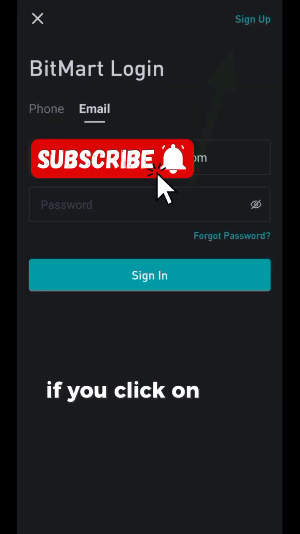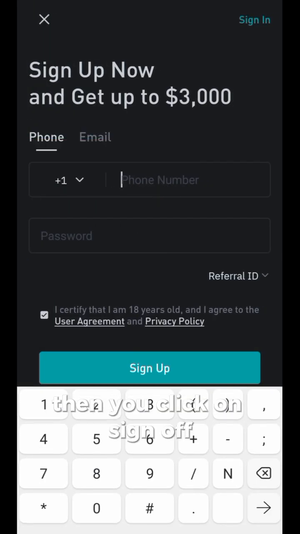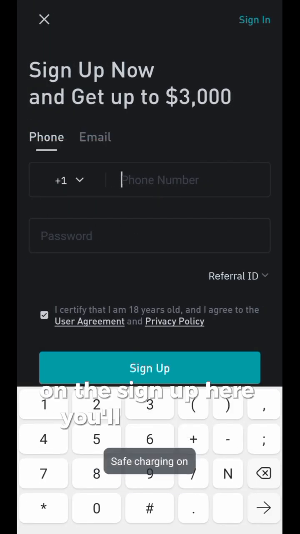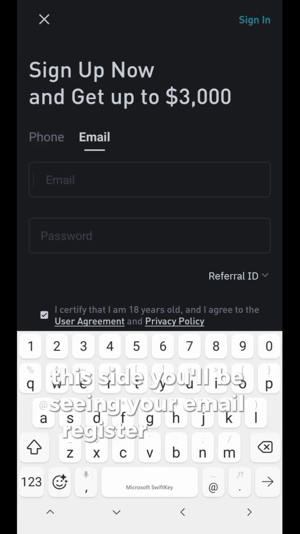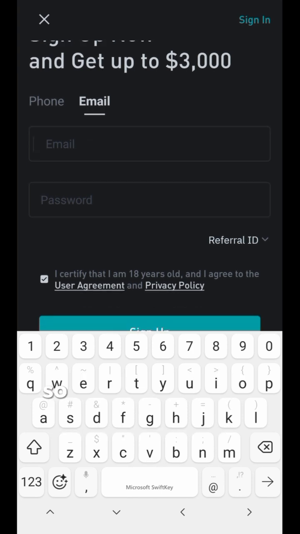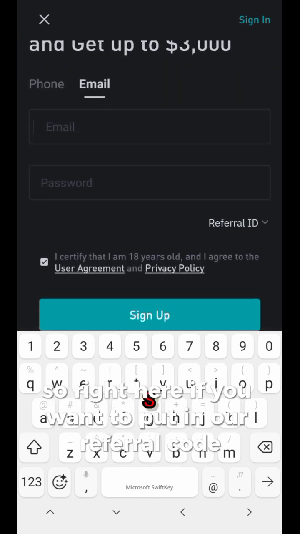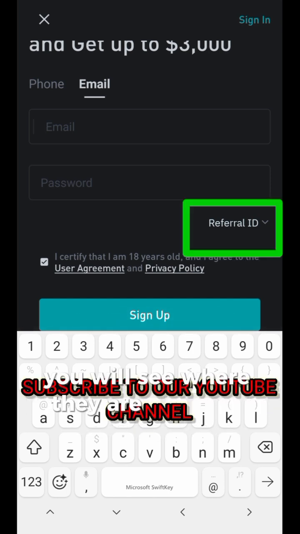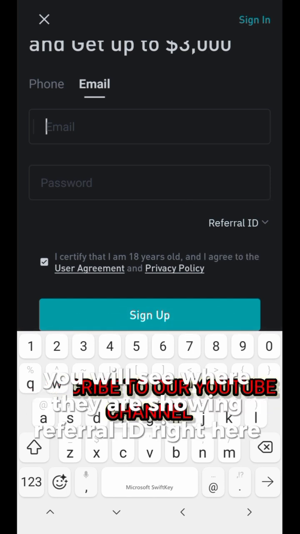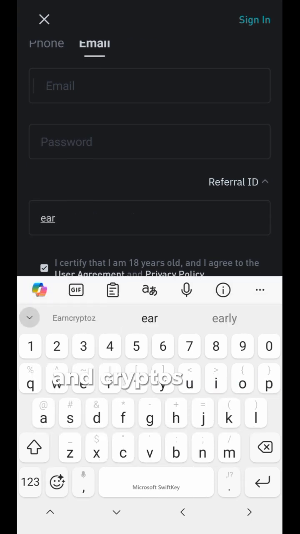Then if you click on sign in, you'll see sign up right here. Then you click on sign up. Under sign up, you'll see phone number, register with phone number, then password. This side you'll see your email, register through your email. If you want to put in our referral code so you'll be added to the special class, you will see where they are showing referral ID right here. Then you type in Encryptos.